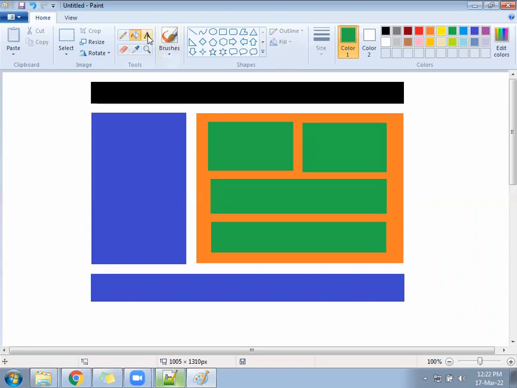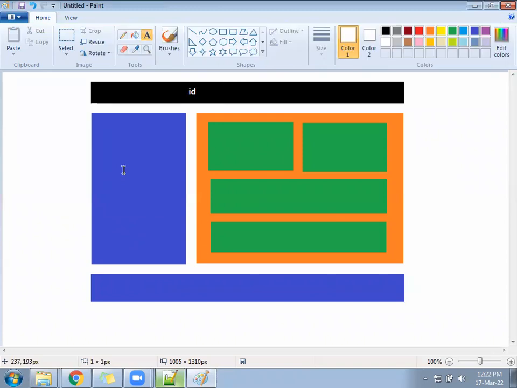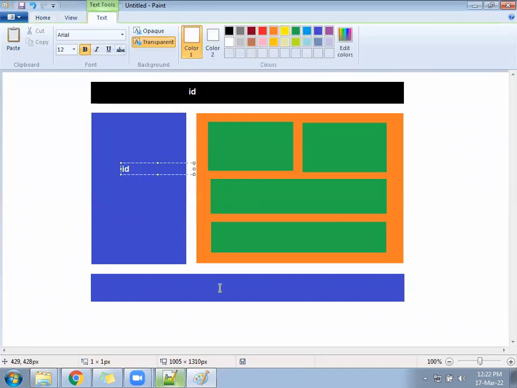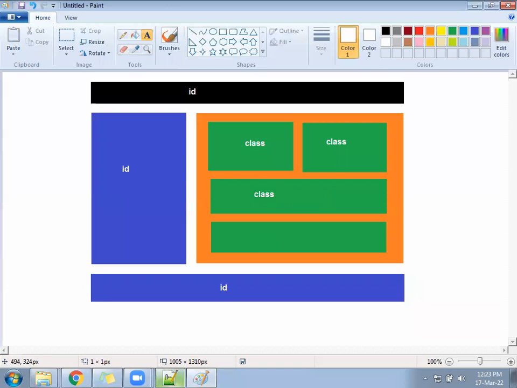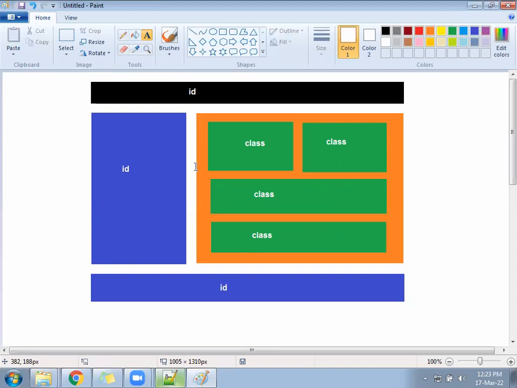So let me write now using the white color. This is called ID. This is also called ID. This is also called ID. This is called as a class. Class. Class and class. These all are based on class. So these four are based on class, remaining based on ID.